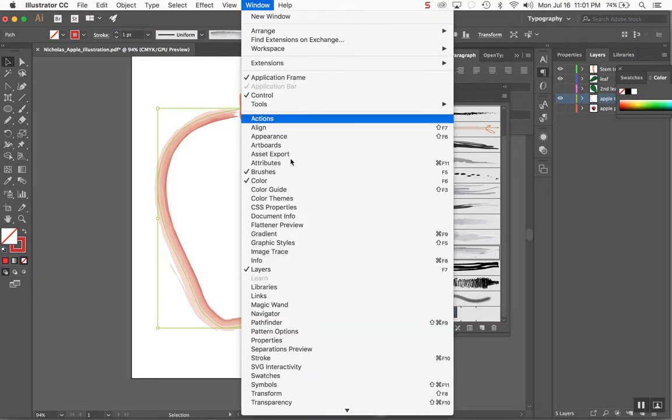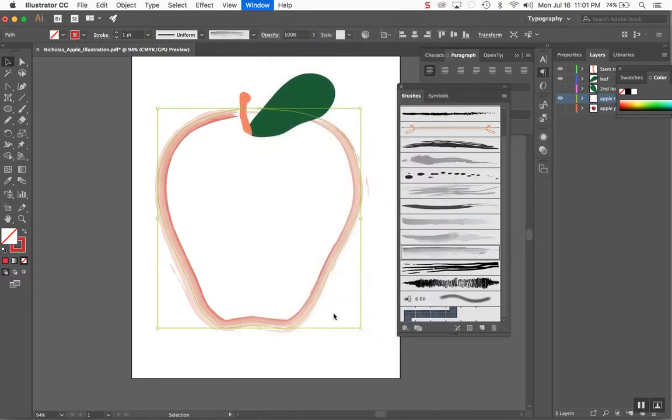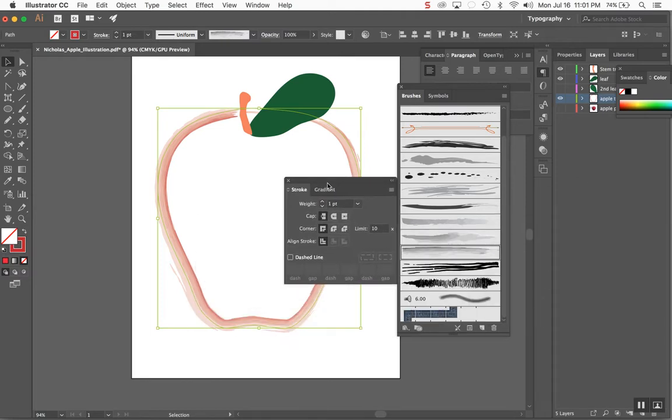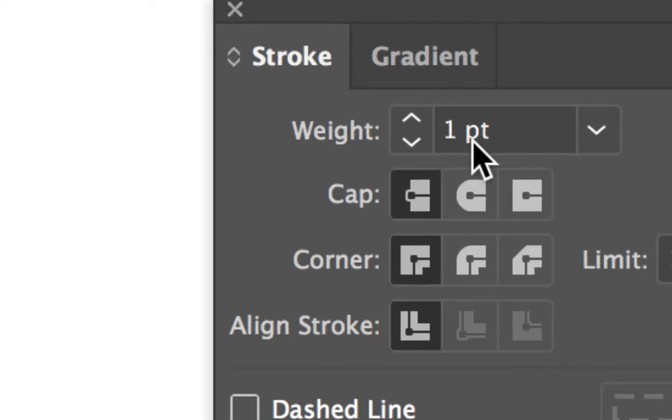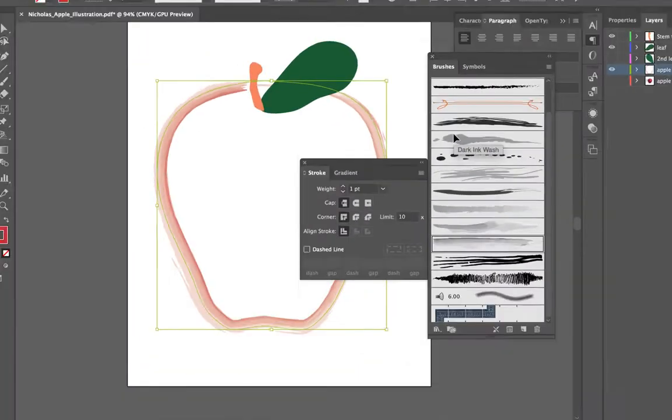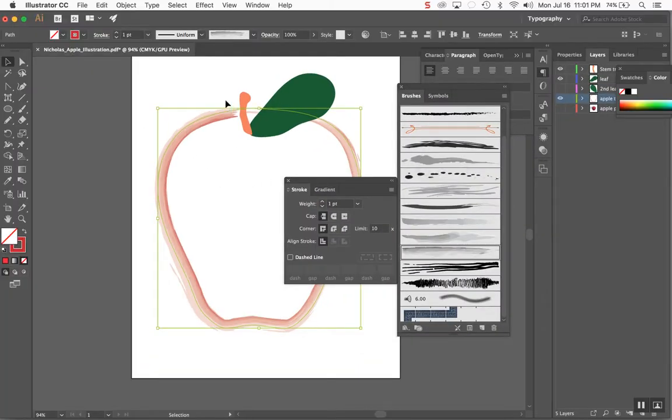If you don't see that, by the way, that's the Window menu, Stroke. You can pop out that menu. That stroke menu is right here. And so you can experiment with the stroke in conjunction with the brush, and you can even apply that to an object that's already illustrated.